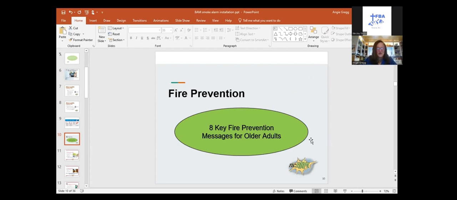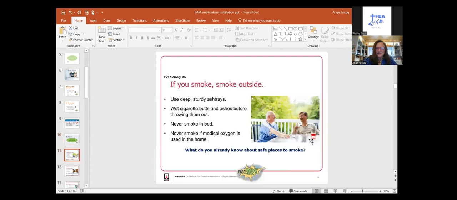Okay. So the 8 key fire prevention messages, we will be giving these to you in a little handout. So you'll have this information when you're talking to the senior adult. So the number one cause of fire deaths in the home is smoking. So if someone is in their home and they smoke, talk to them about going outside. If you smoke, it's safer to go outside. If you're smoking, have a deep, sturdy ashtray so that the cigarette will stay in the ashtray and not flip out. And make sure that you wet the cigarette butts and ashes before throwing them out.